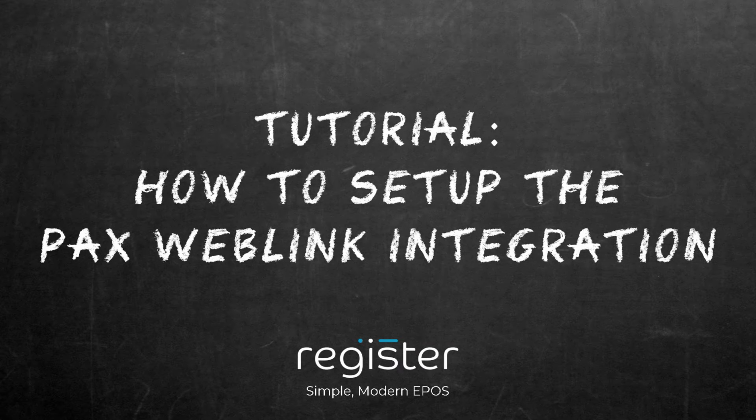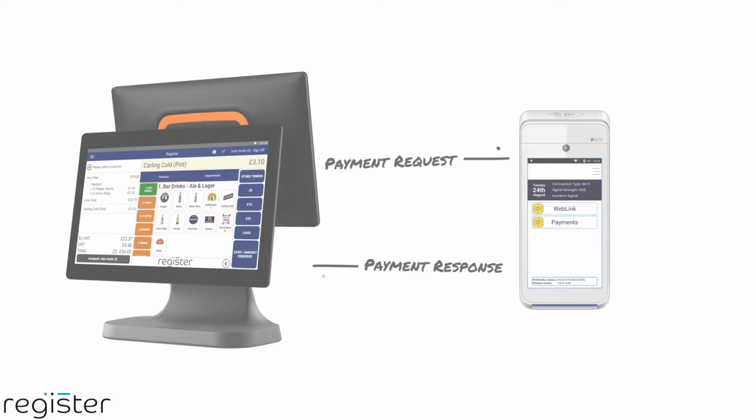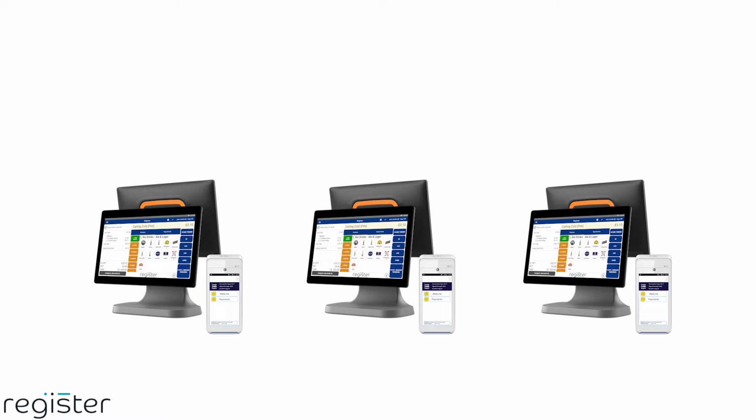In this video, we will cover how to set up your desktop till with the PAX Weblink integration, which enables you to use a PAX Smart Terminal like the A920 as a semi-integrated terminal. Please note, you will need to follow this process on each till and terminal.